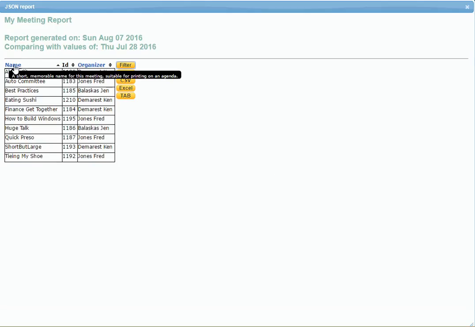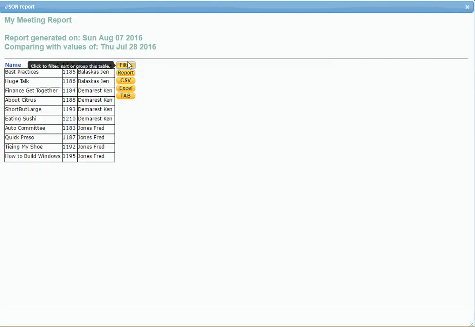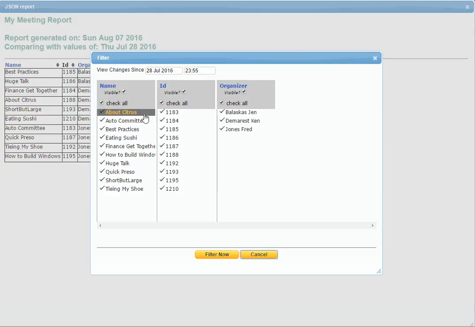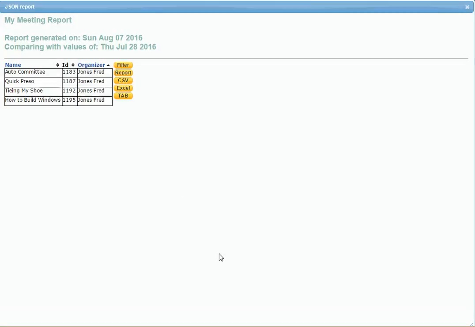Okay, here's the report. There's the name, the ID of the meeting, and the organizer of the meeting, just like I asked for. And you can see that it is sorting by name, just like I requested. I can reverse that sort order if I want to. I can sort by organizer if I wish. And I can even filter, just like any other report, and say, you know, I only want to see meetings created by Fred Jones. And I've got it. And then I can perform other functions like making the report printable using the report button, exporting it using the tab button, and so forth.